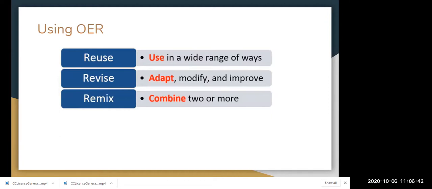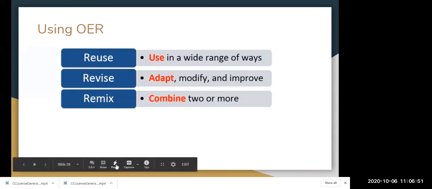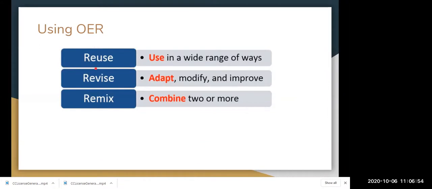But if there is no ND, non-derivative license being tagged to that particular OER, you have the options to revise or to remix. When I say reuse, it means you can use it in a wide range of ways depending on your instructional approach or instruction strategy. Revise means you have the freedom to adapt, modify, and improve the content, or you can remix, which means you can combine with other materials. When I say other materials, it could be other OER materials, or it could be your own materials. Okay, so no issue. You can remix with any contents.